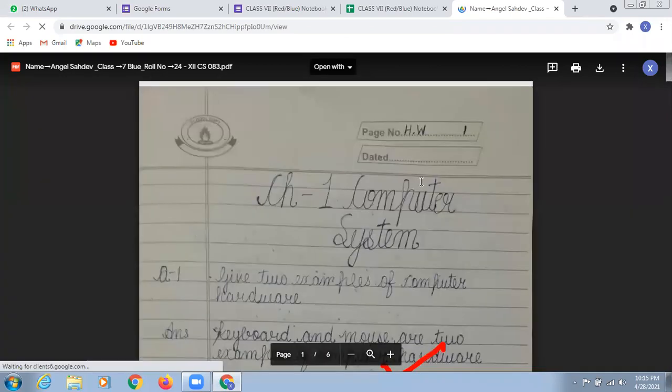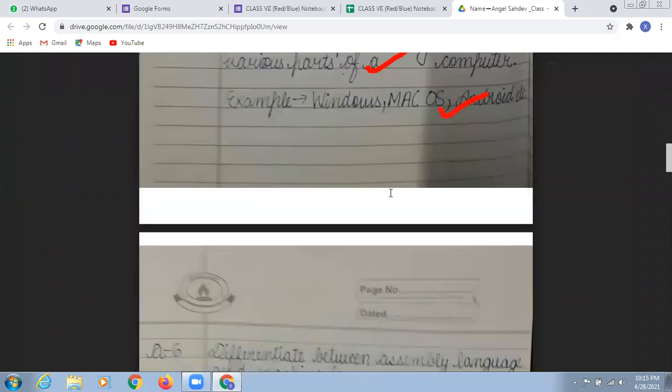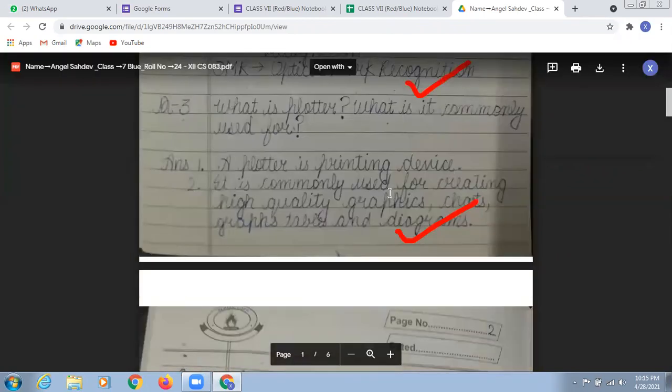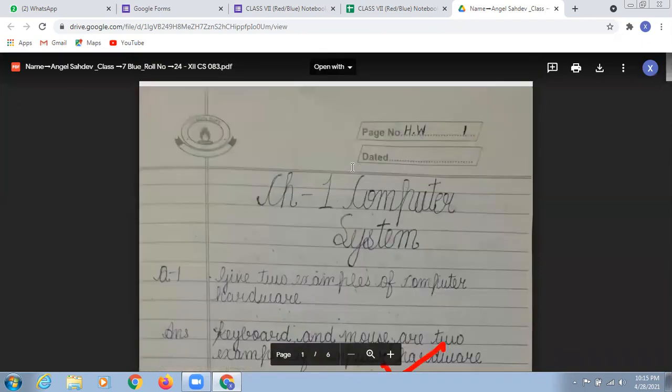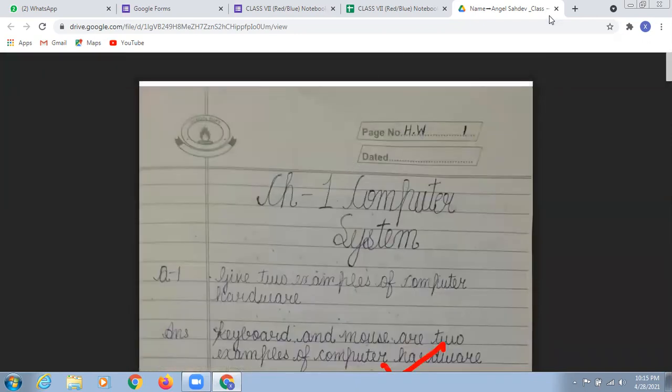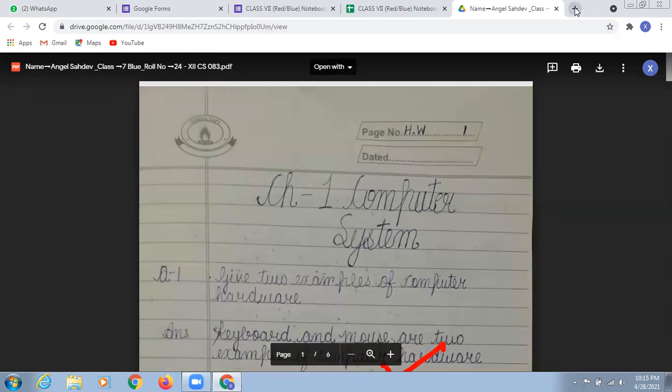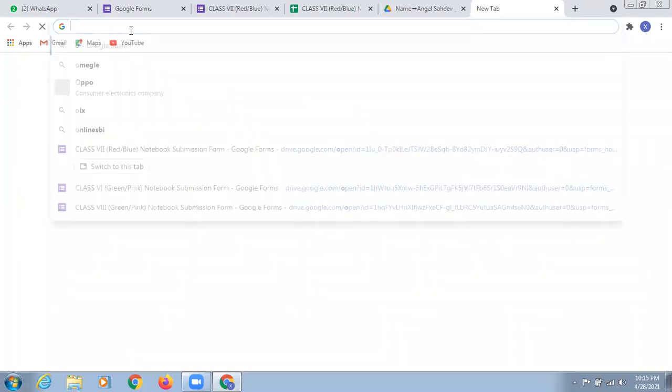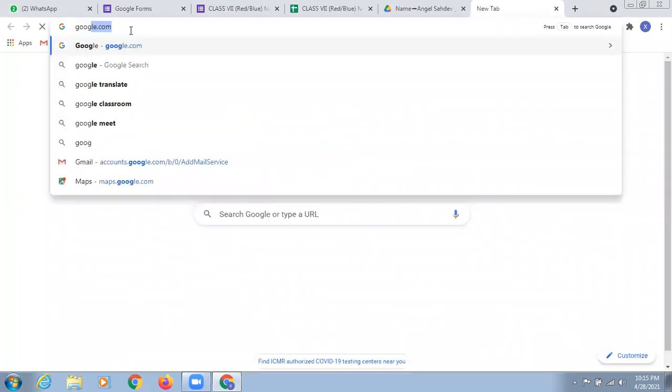Now, this document is supposed to open in Google Drive here. But how are we supposed to check? I already checked this document here, which is displayed on the screen. That is how you all are supposed to check this in a very effective and very easy manner. For the same, what I'm going to do, I'm just going to open another tab here, and I'm just going to type google.com.